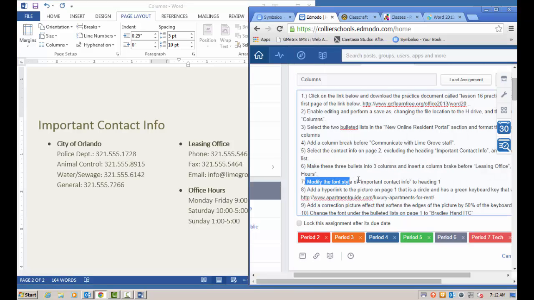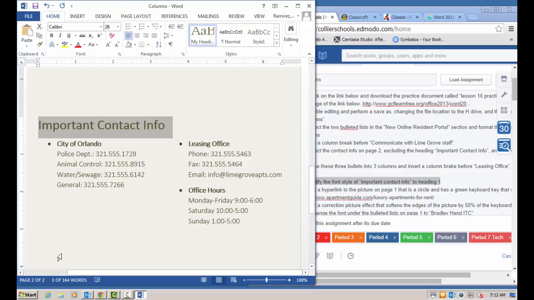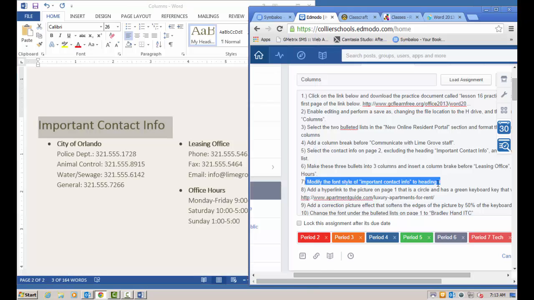Number 7, modify the font style of important contact info to heading 1. So this one, highlight it. It should be font style or heading 1 in your style, so somewhere in there.